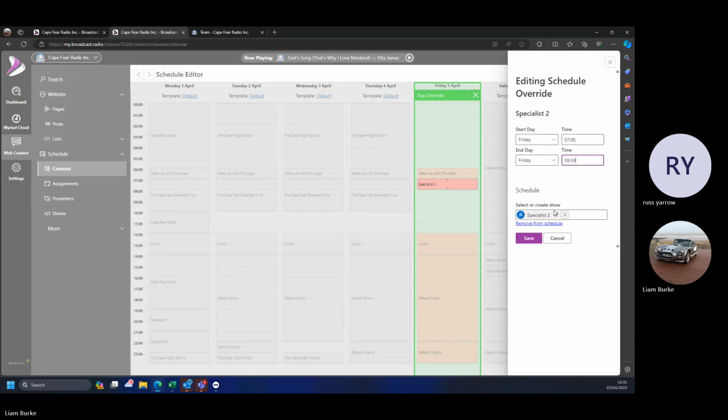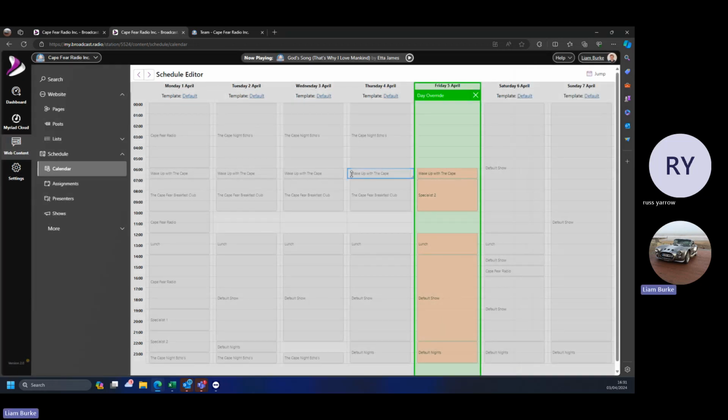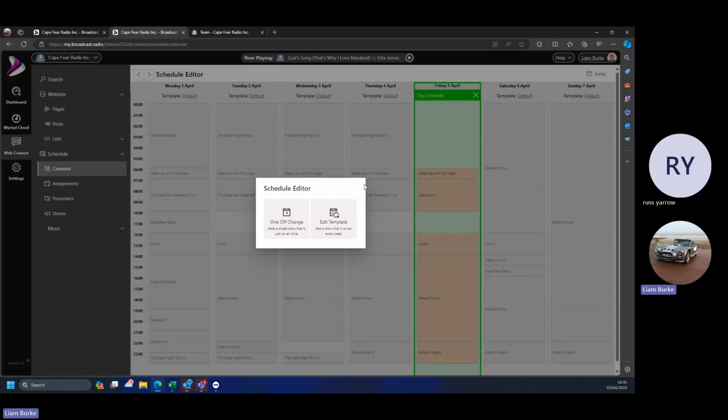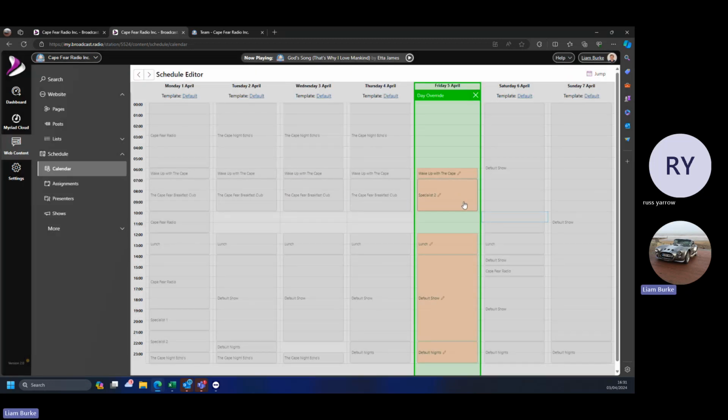Okay, so now just this Friday, we've got Special 2, and it shows you that this day has been overridden. So now we know there's some differences in the schedule just for this Friday. I believe if you click on that button there, it will revert back to the normal one. But I'll leave it there just in case so you can see the difference. Does that all make sense so far?